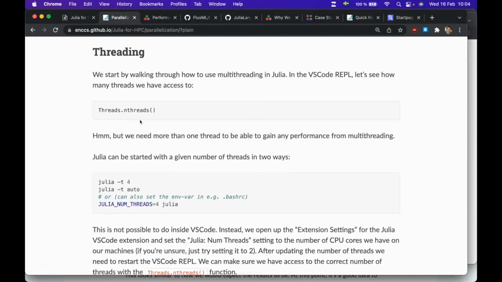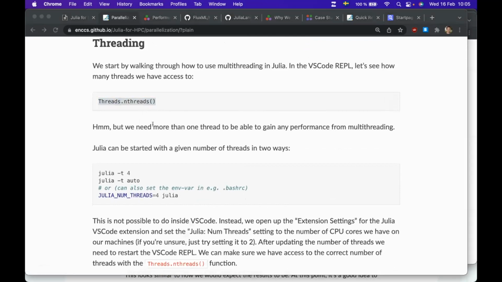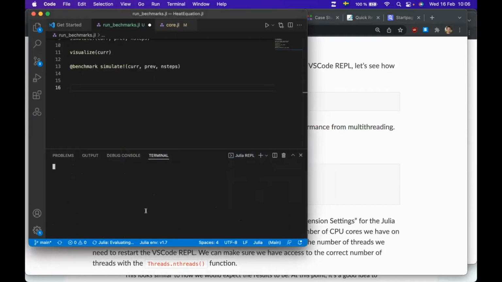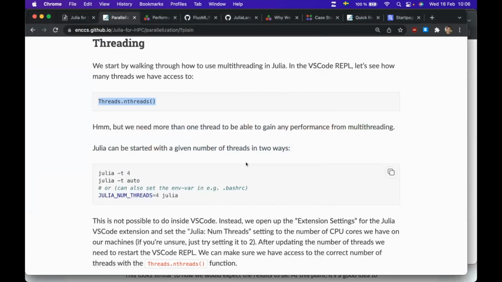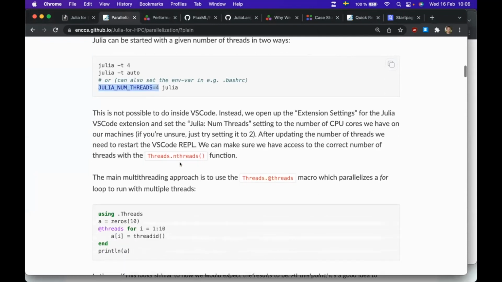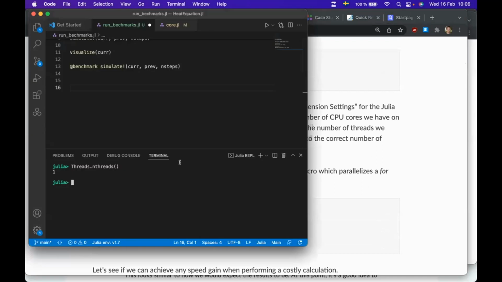So threading, let me just copy paste. Threads.nthreads() gives 1. I have one thread, just like you. To use multiple threads, we need to start Julia explicitly with more than one thread, with the -t flag and set the number of threads, or we can use the auto keyword, which automatically runs on all the cores. One can also use an environment variable. But there's also a way to set this inside VS Code.